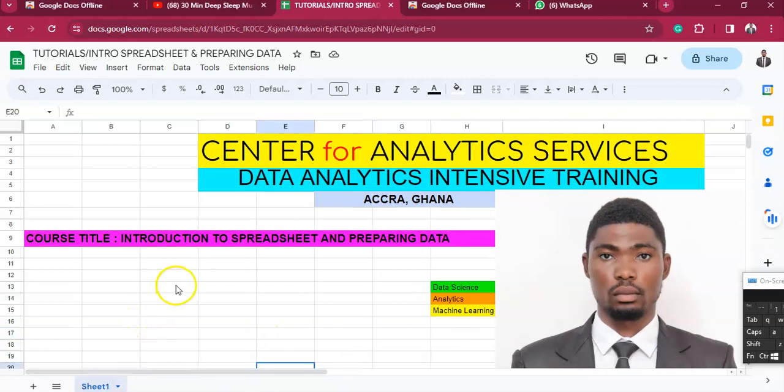Introduction to Spreadsheet and Preparing Data. Not only to our learners, but to whoever is interested in being exposed to spreadsheet functions and manipulating data or performing advanced analysis with Google Spreadsheets. Introduction to Spreadsheet. Let's begin.